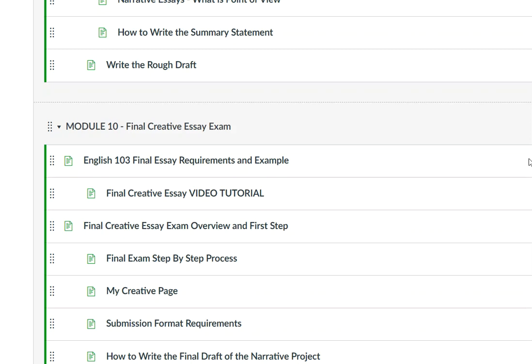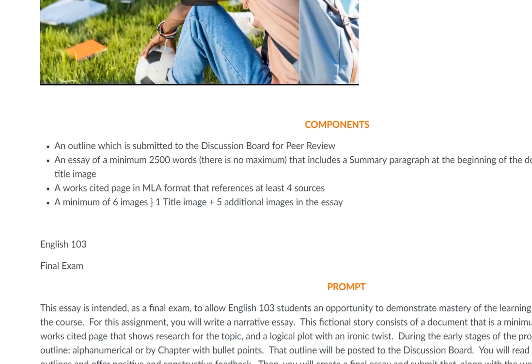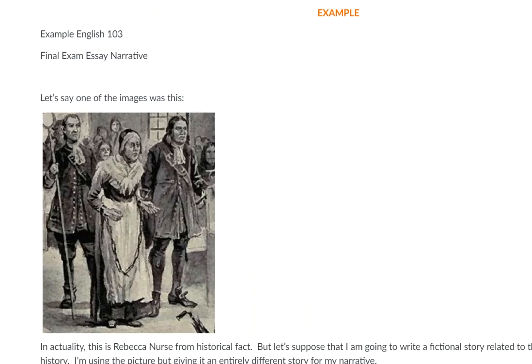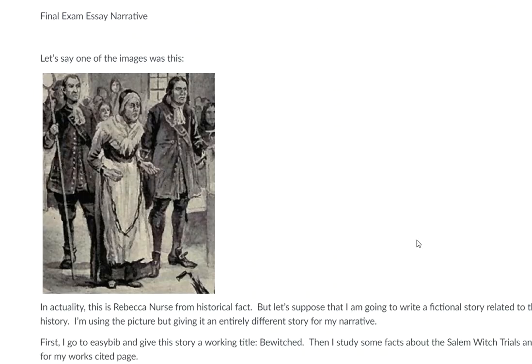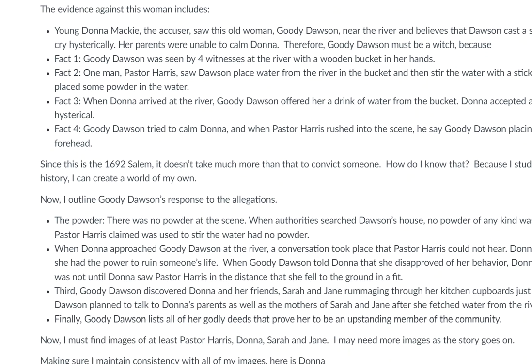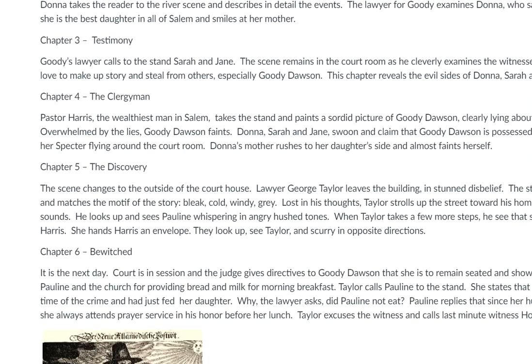Just in case you've forgotten or you wanted to go back and recheck, this Module 10 contains the example. And this is where I took one of the pictures and I went through it. Of course, there's some information there, an overview, components. There's their prompt. And then there's the example. Let's say I chose one of these and I take you through the whole process of how I created a narrative. And when we get to the bottom of this, this is my outline where I outlined each one of the chapters and what they cover.